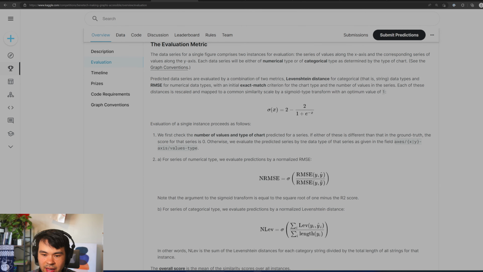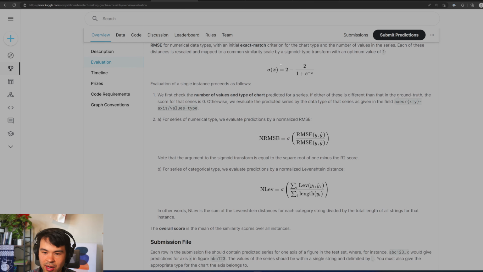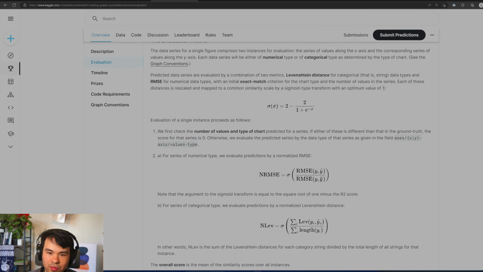It's a metric of how close two strings are. Another term for Levenshtein is edit distance: how many different characters do you have to change to get from string A to string B? A combination of these two different methods, one which is root mean square error for the numerical data, and the other Levenshtein for the text data, will be the ultimate way that the model is evaluated.